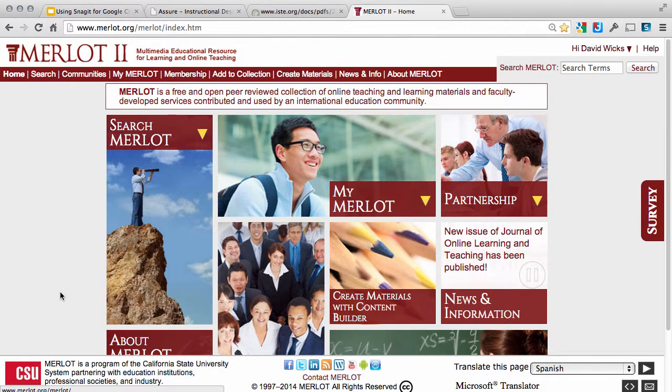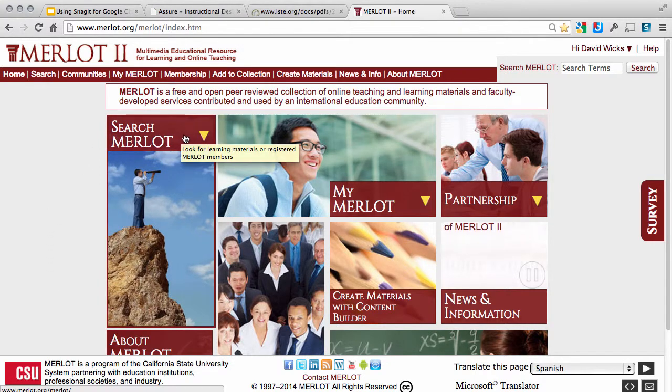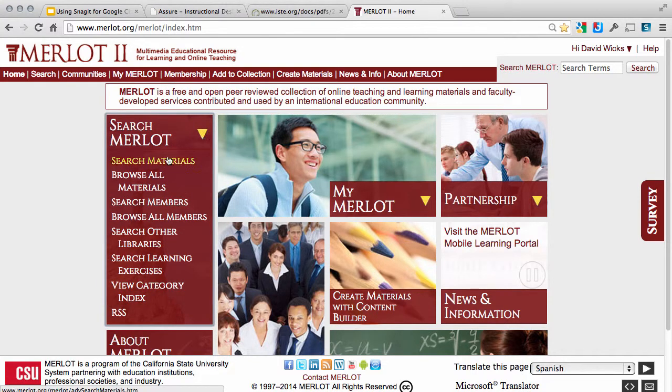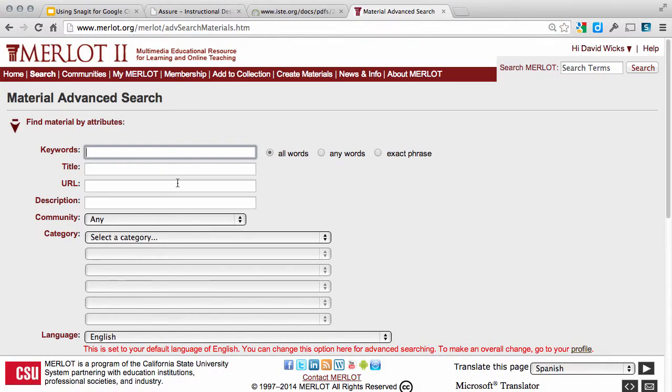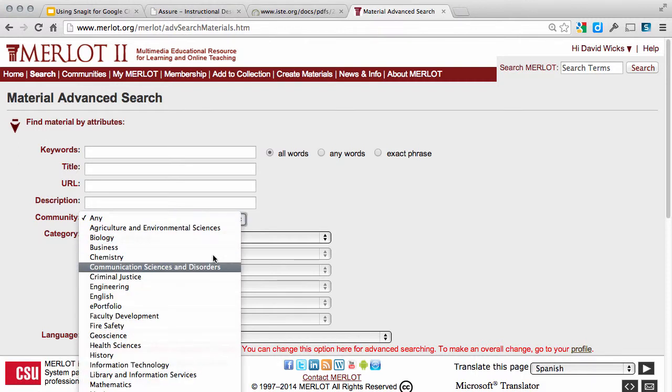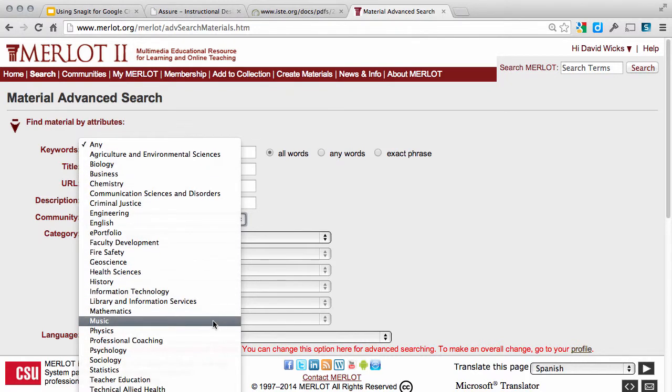Welcome students. In this screencast I'm going to show you how you can search Merlot to find educational resources related to your iPad. So I'm going to click on this Search Merlot arrow, and I'm going to choose to search materials. And when that window comes up, I'm going to go to a particular community that I'm familiar with, that I'm a part of, and that's teacher education. So I'm going to scroll all the way down at the very bottom and select teacher education.